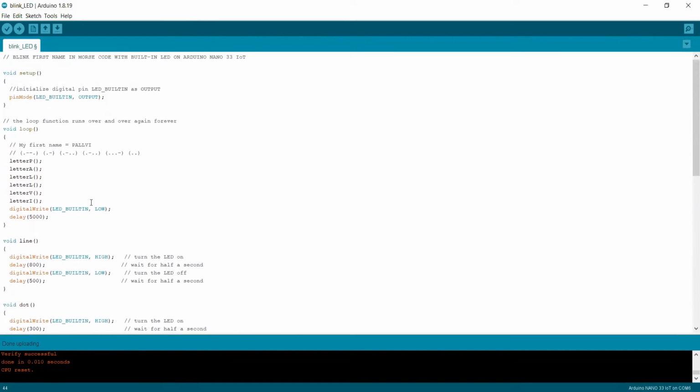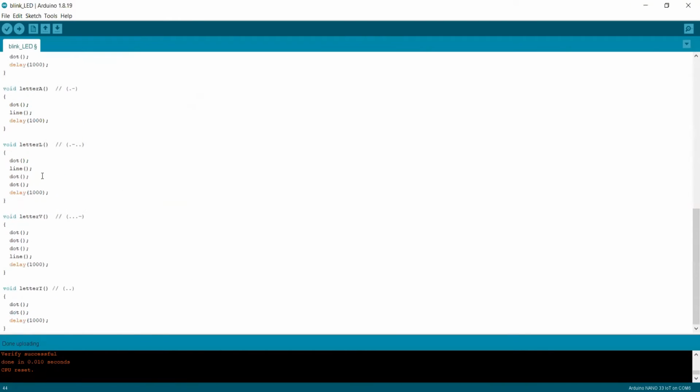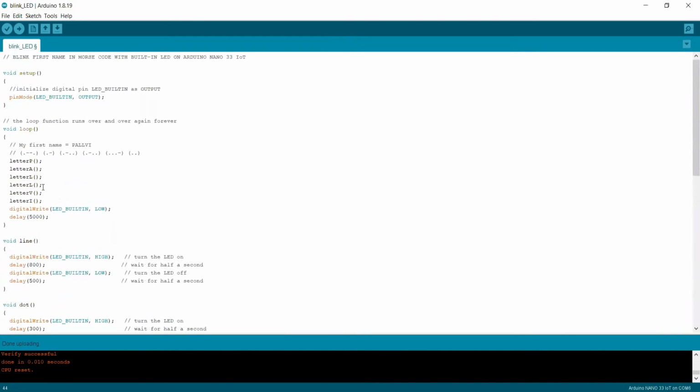Coming to the loop, where the actual instructions are run. Rather than calling the dot and the line functions again and again, I have just called the letter P function that I have made here. It increases the usability of the code. As for the letter L, I don't have to write the dot and the line functions or the digitalWrite functions again and again. I just have to call the letter L function 2 times in my first name.